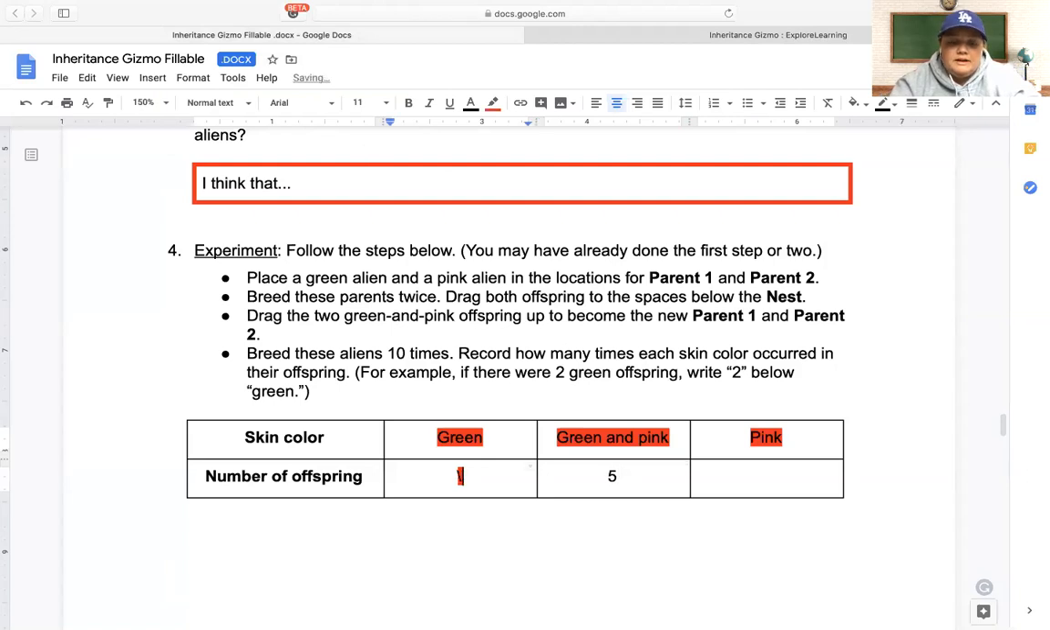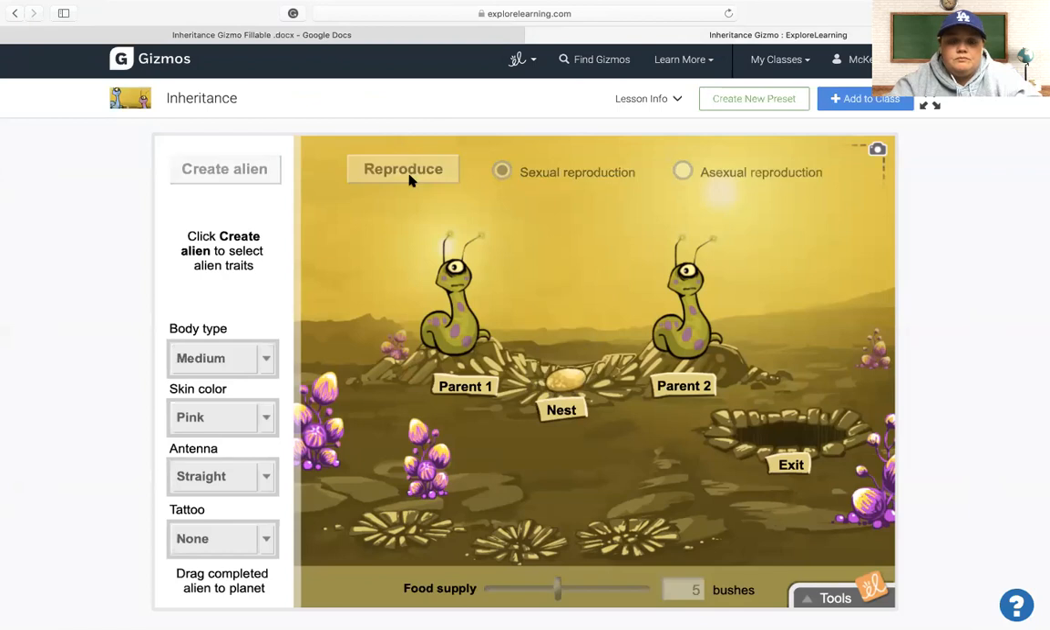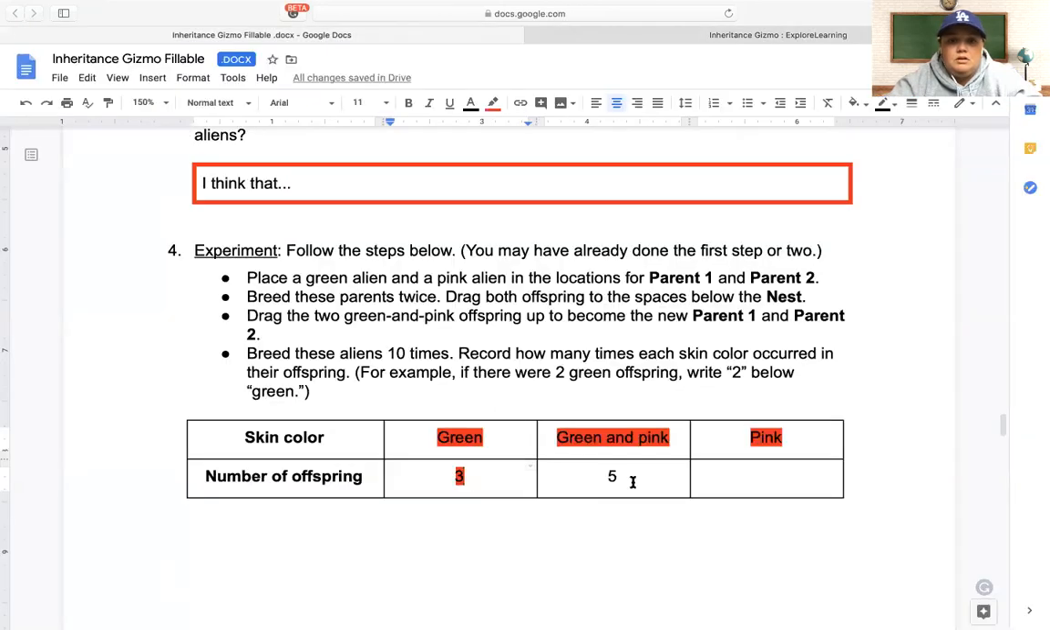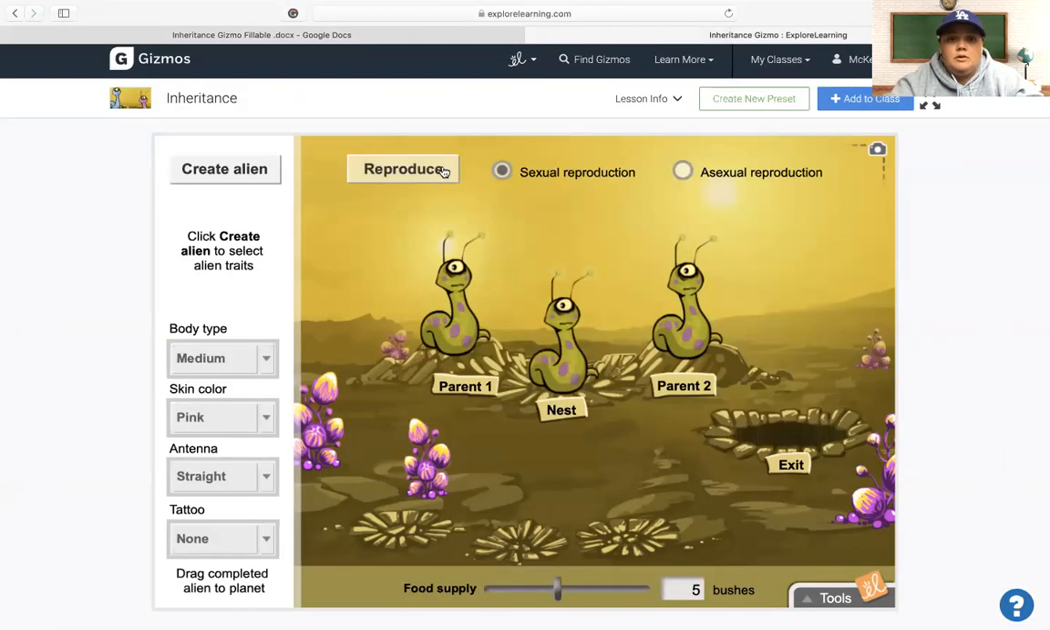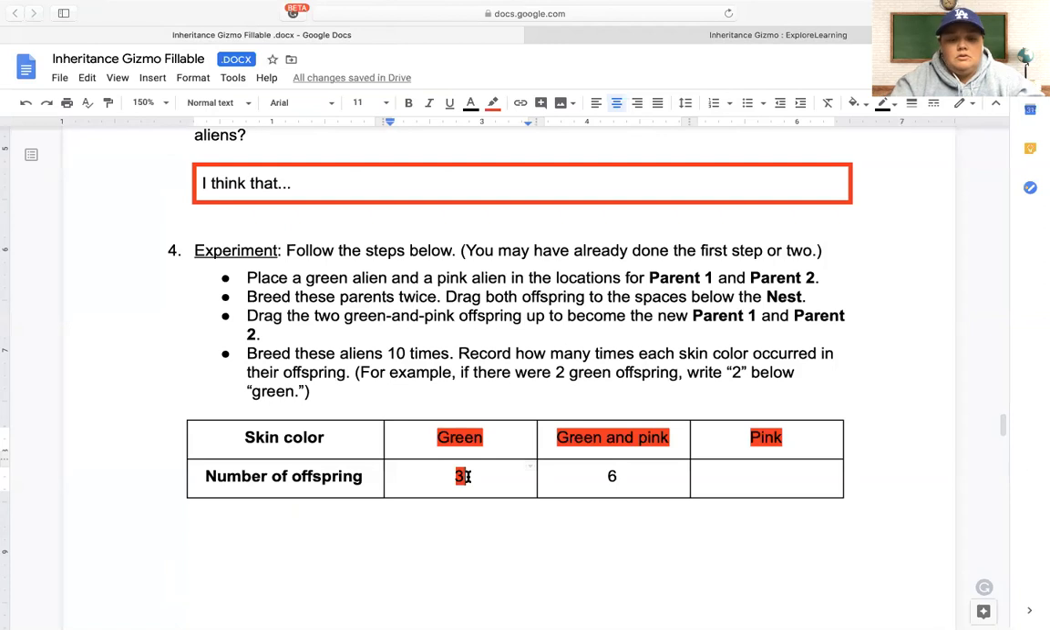If you don't have access to the Gizmo. Got another green and pink. Oops, 6, so we need one more offspring, and it is green. So the results of our experiment show 4 green and 6 green and pink.